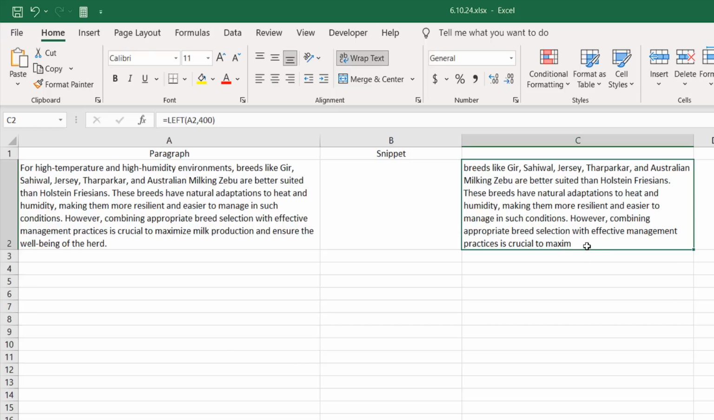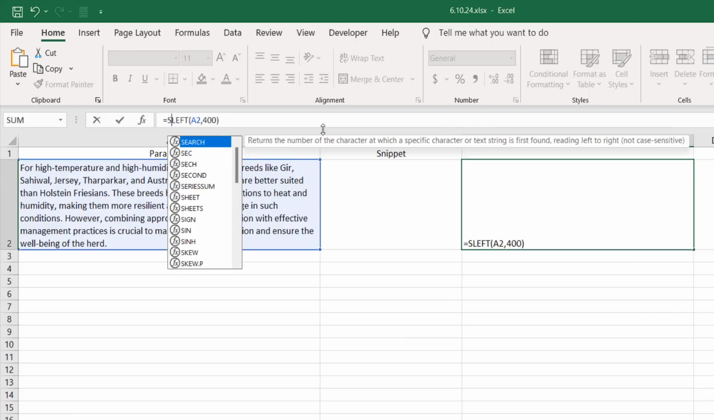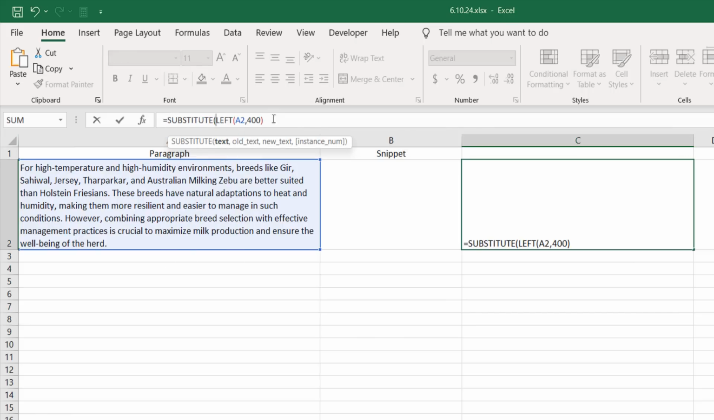Okay, so I want to create a system where I will be able to extract everything within the character limit, which is 400 in this scenario, and remove everything after the last full stop. Okay, so we have extracted 400 characters from this paragraph, and if I write here SUBSTITUTE function, and our text will be extracted snippet and our old text will be full stop. Okay, and our new text will be nothing, and I'm going to close parenthesis.